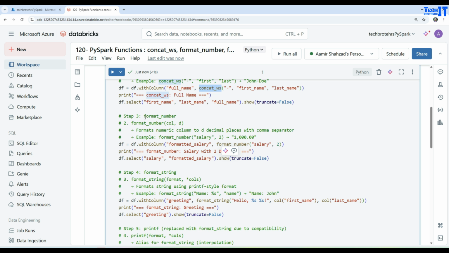Now let's take a look at the second function here. We call this function format_number. So with format_number, we have to provide the column, and then we have to provide exactly how we would like to format. Here I'm creating a new column called formatted salary, and I'm applying this function called format_number. Then we have the salary column, and I'm saying 2 decimal points.